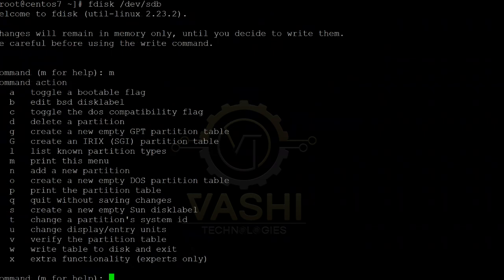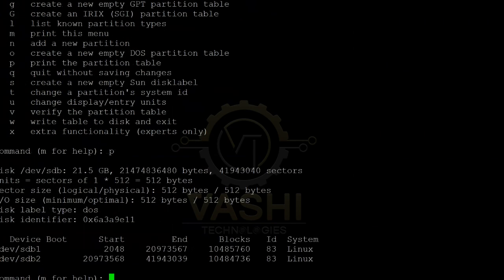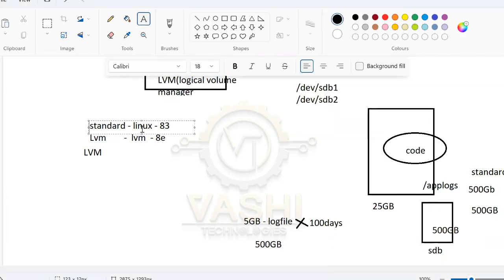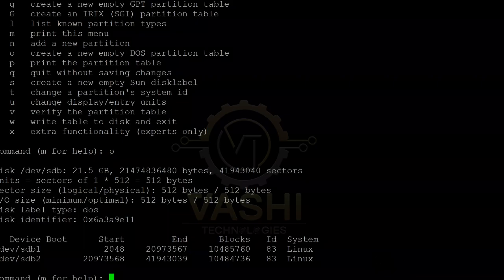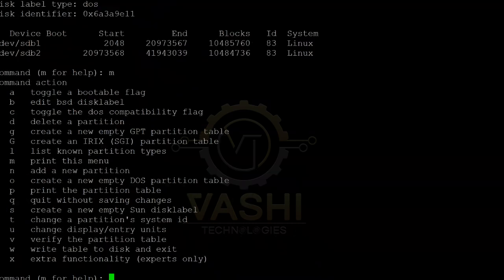In sdb, if we print, we have two partitions created. The system is Linux, a standard Linux partition, and the ID is 83. If it is LVM, the partition ID is 8e. Let's look at that partition.